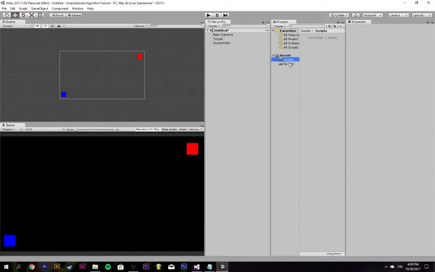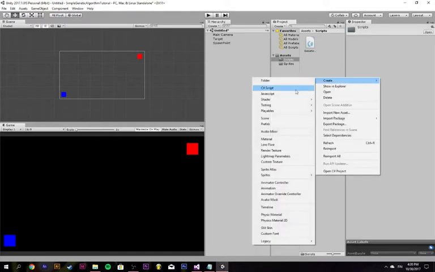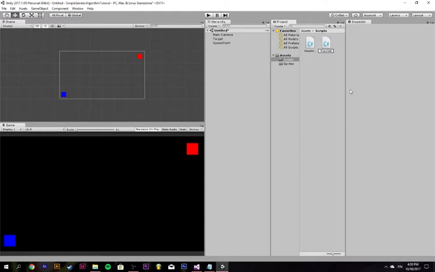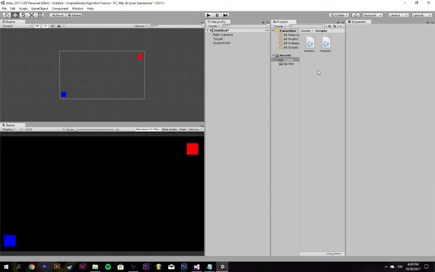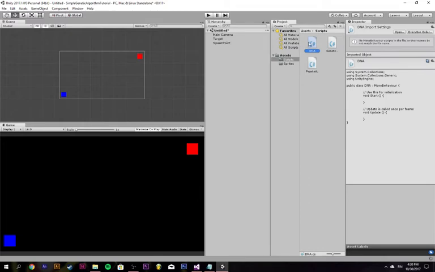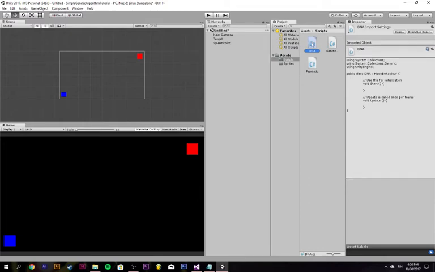Let's create a couple of C# scripts now. First we're going to create the GeneticPathfinder, which will be our creature, and a PopulationController, which will be handling our population and all that stuff. And let's create one more script called DNA. You probably wouldn't really have to do this for this kind of simple scenario, but I'll create it anyway.